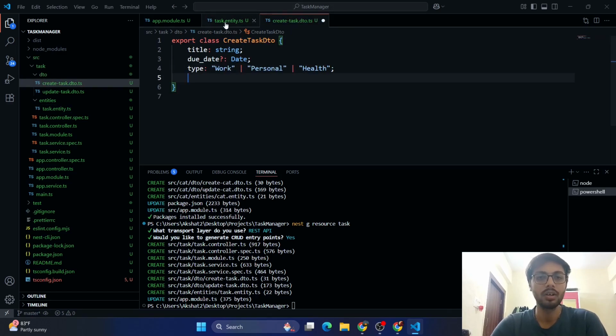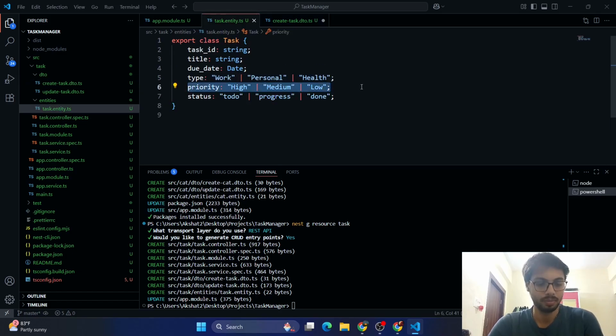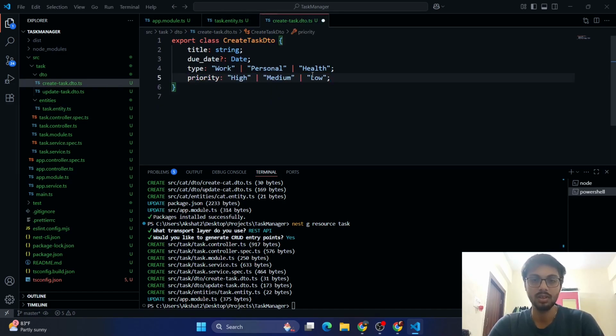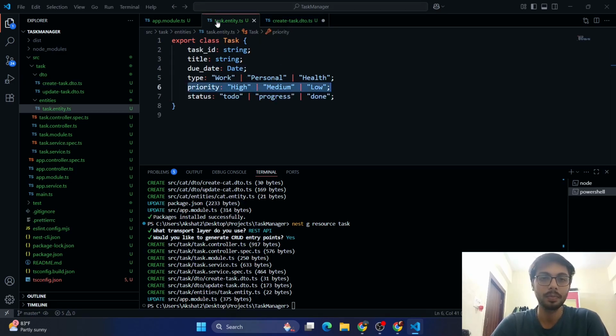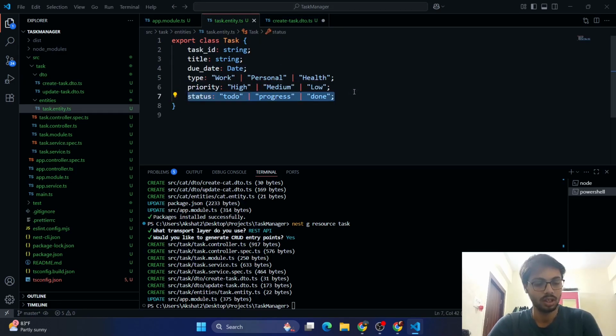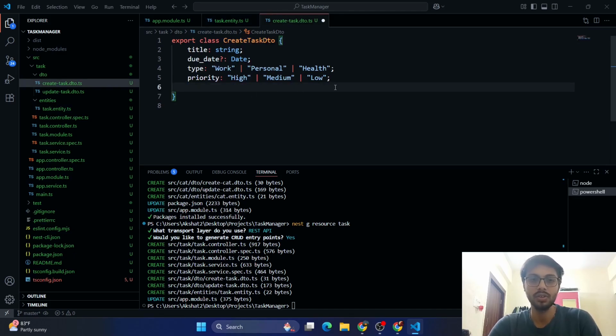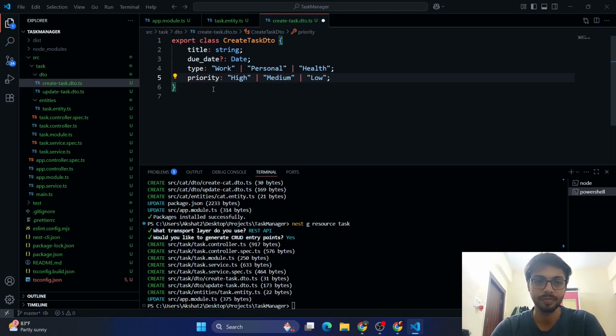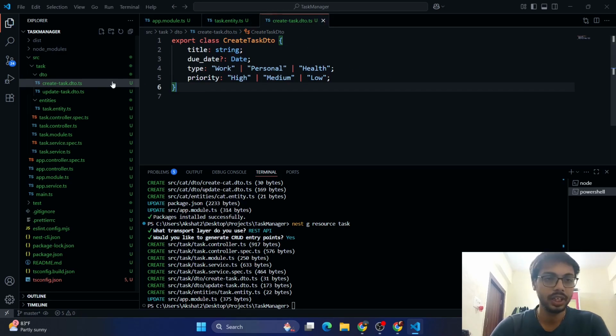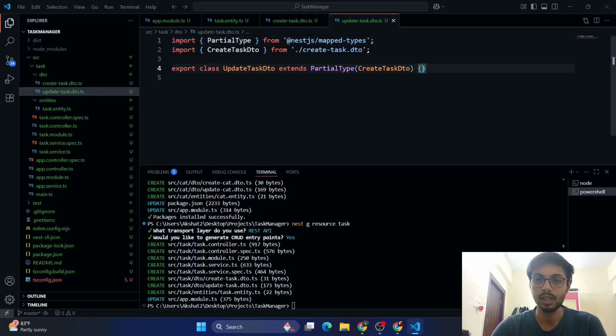Then we got priority. Priority is compulsory as well. So we will have a default value. Then we got status, and status is by default. So we won't take status. By default, every task is to do, and then it can be in progress or done. So we are done with create task DTO. Let's go with update task DTO.